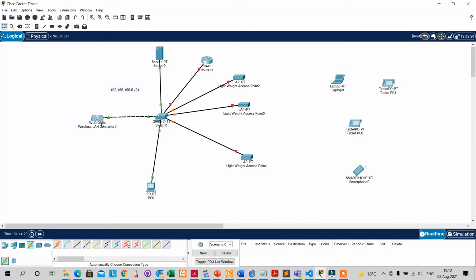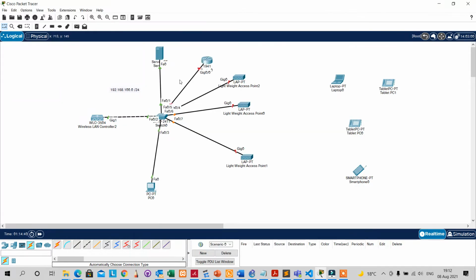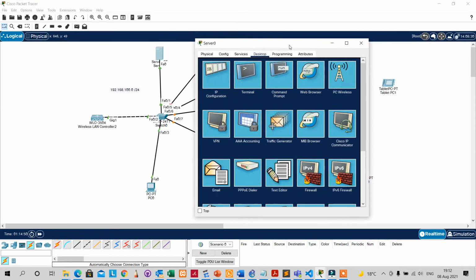So if you can't see the port in your topology, what you can do is go to options, and then under options there is a feature called preferences, and on preferences you can check the one that says always show port labels in logical workspace, so that you know which port you are assigning an IP address to. So you can see now it's Gig 0/0. Here it's an F0, right? So I know which port I am assigning an IP address to. So this is the port of my server, right?